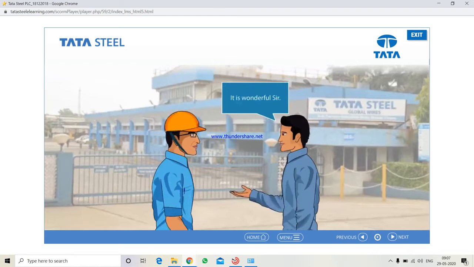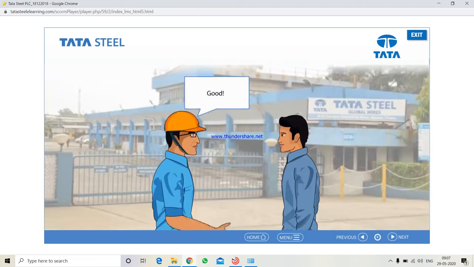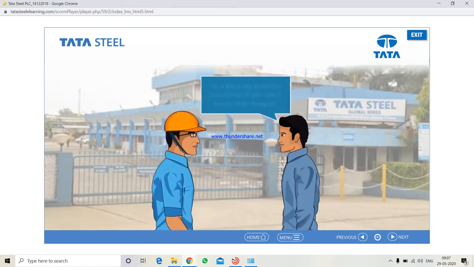It is wonderful, sir. This is such an amazing place, and I'm learning a lot about the way in which huge processes are automated with electronics. Good. At Tata Steel, we have some of the best technology and automation to enhance the efficiency of our works. Sir, is there any particular component or part which makes all this happen?